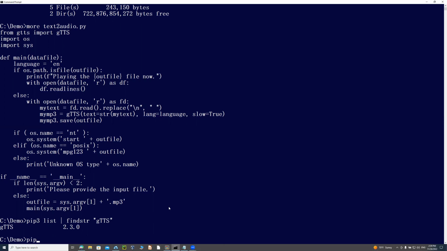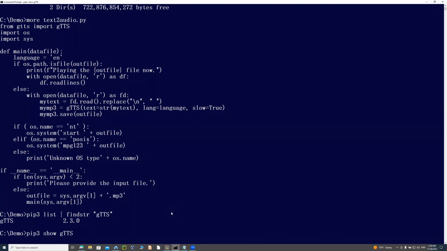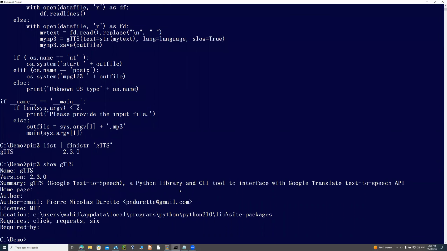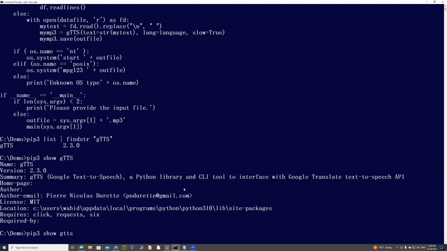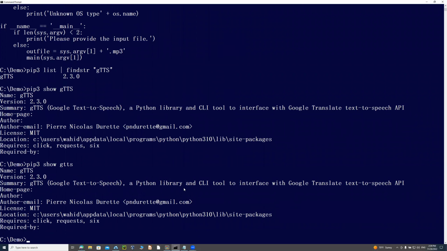I could also do a pip3 show gTTS. That would give me the information about that package, and if I do it in lowercase, that would also work. So these are the details of that package. If it's not installed, you need to install it. How do I know it is installed? This says so here on the installation. If it is not finding it, it will tell you.